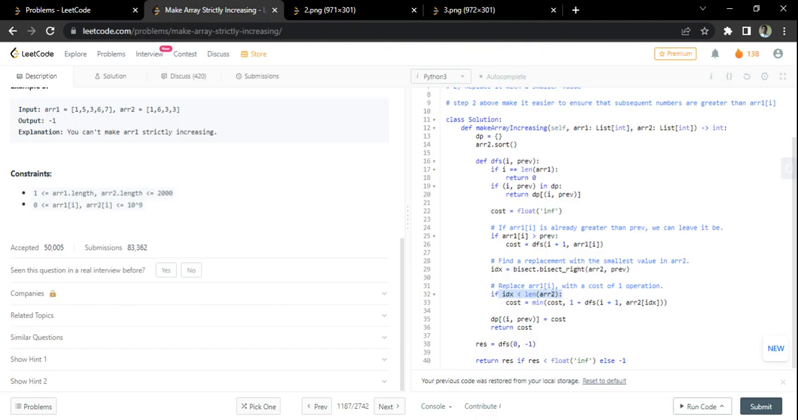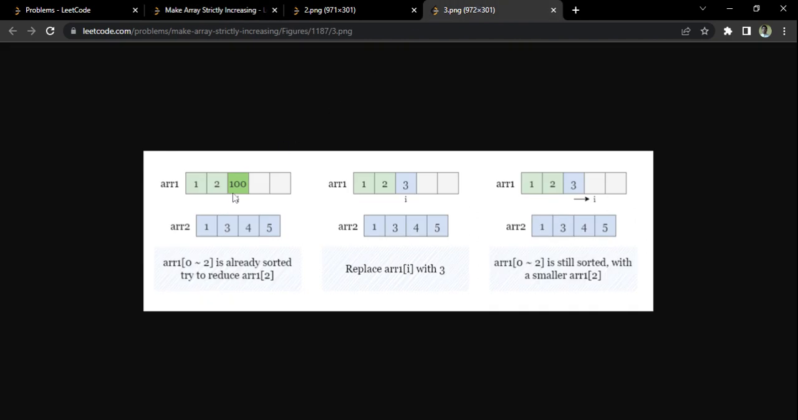Now cost will be the minimum of the previous cost, comma, 1 plus. What 1 means is that we are doing an operation, right? Because we have found a value which is just greater than the previous. See, 100 is greater than 2, but still 3 is again greater than 2. So replacing 100 with 3 is an optional option. You need not do it again and again.